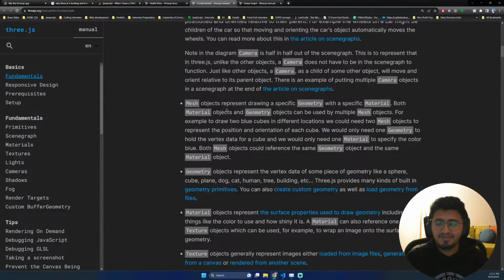Okay. Mesh objects represent drawing a specific geometry with a specific material.